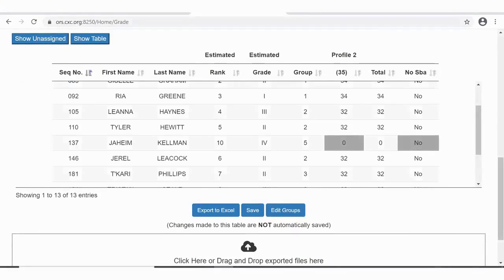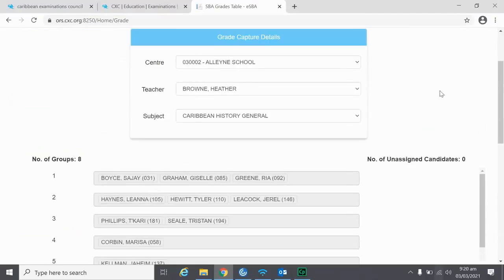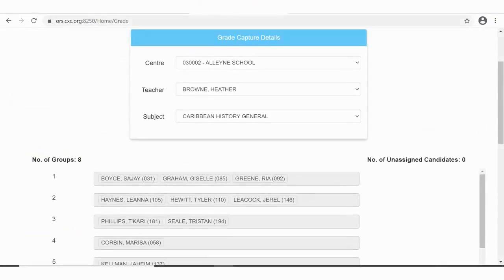You are encouraged to utilize the various SBA reports in the ORS and conduct quality checks to ensure that the SBA scores and samples for all candidates who completed an SBA have been entered accurately and successfully uploaded. As mentioned previously, please use the ORS Electronic SBA Submission User Guide document for guidance in this process. Thank you.